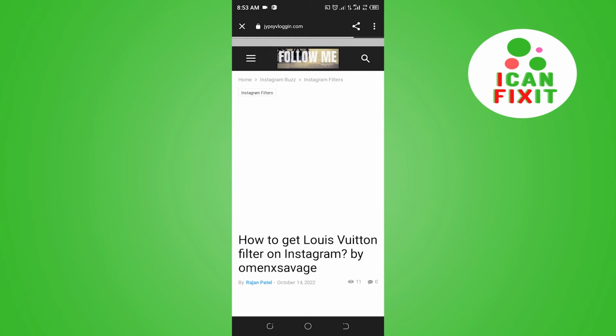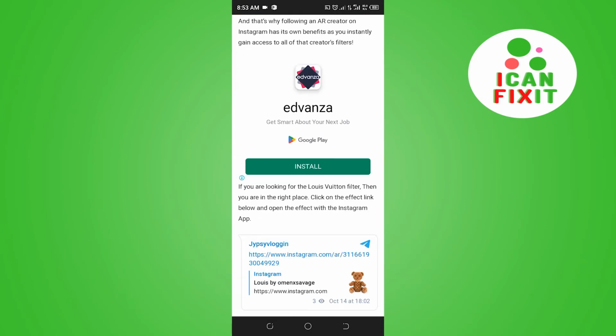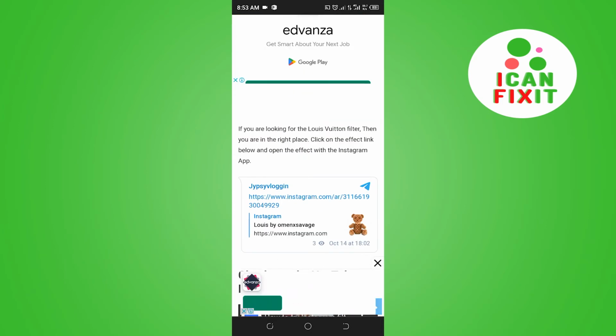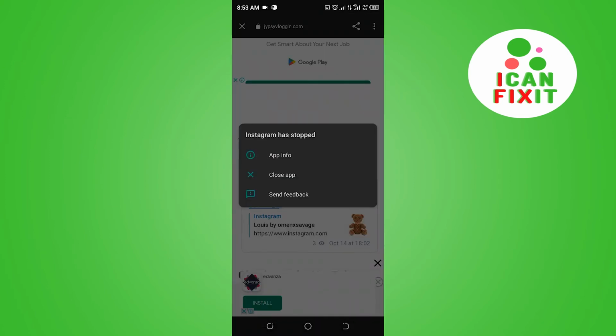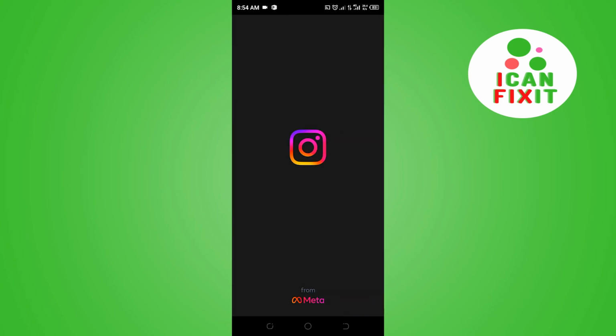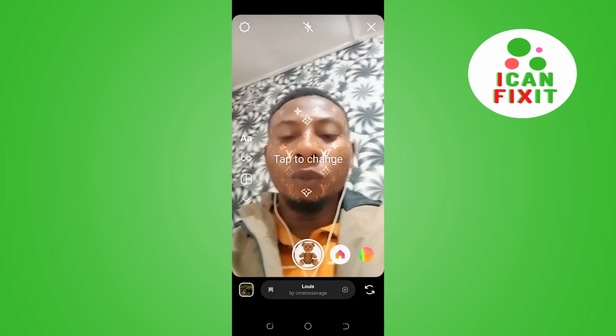Once you're here, wait for the page to load properly, and then scroll down until you see this very page here. You can see this is the symbol Louis by Omek Savage. Go ahead and click on this link right here. Once you click on that link, it's going to take you to Instagram, like so. And this is how you activate the effect on your phone.